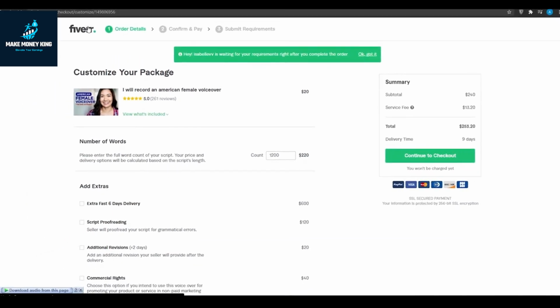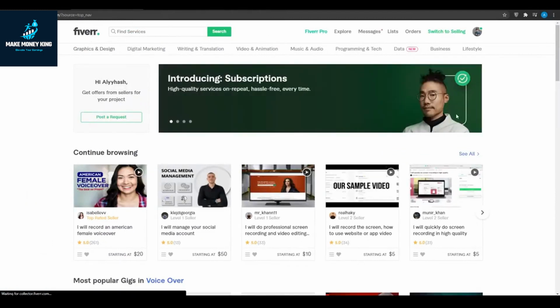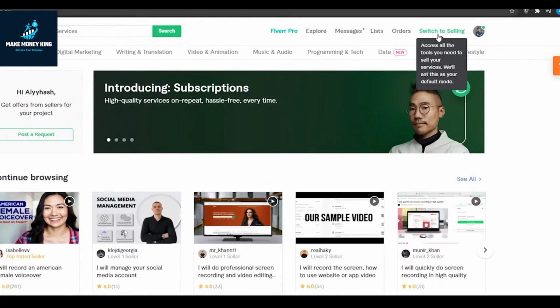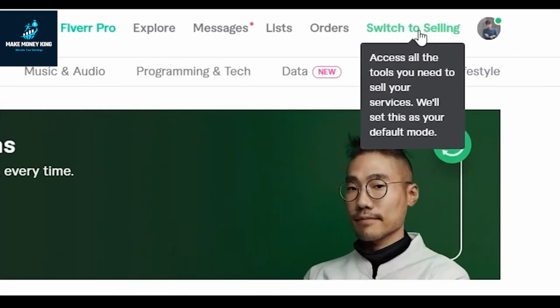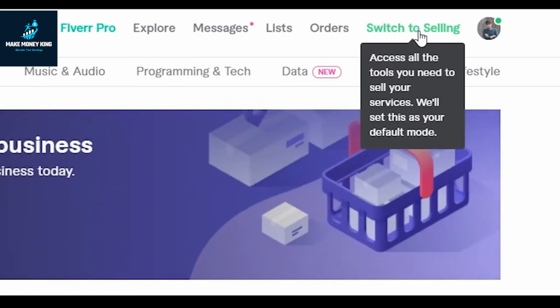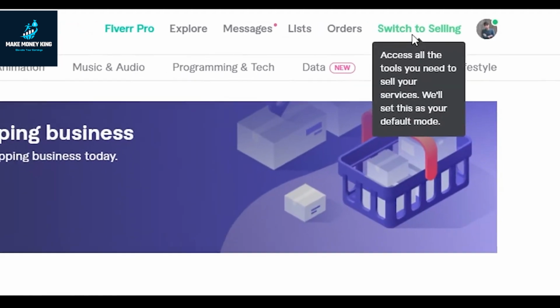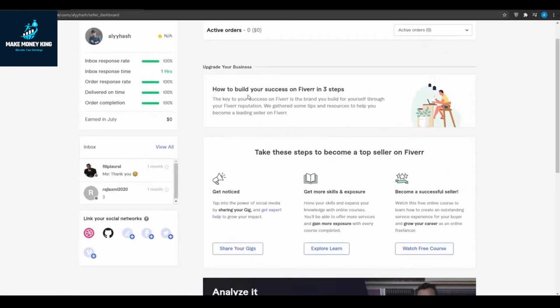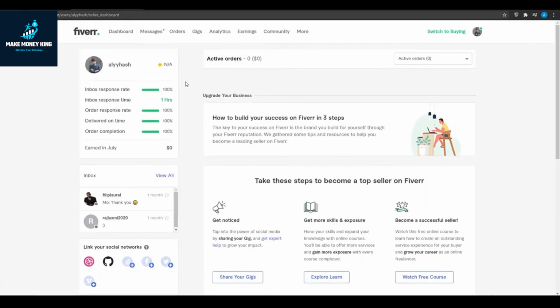Next, let me show you how you can become a seller. So go back to their main homepage and over here at the top, as I said before, you will have this option right here, which is Continue to Selling, which basically means that you will be offering skills to other people. So click on Switch to Selling now. Once you switch to selling mode, you will have to create a wonderful profile. You will have to get some skills to stand out among the amount of competition that Fiverr has.